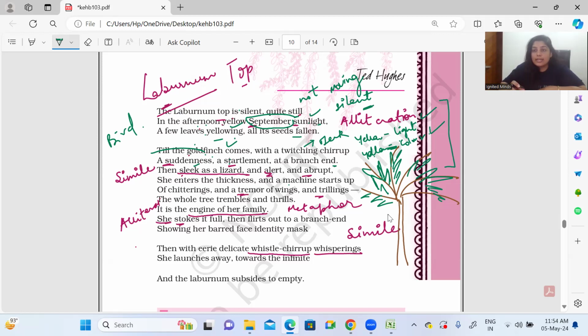Now, there is a suddenness. Automatically, there is something that happened all of a sudden. Startlement means confusing or amazing. Something new is happening. Why? Because up till now, there was complete silence on the top of the laburnum tree. But now there is some suddenness, some change there. But on what part? Suppose this is a branch: this is the end, this is the center, and this is again the end. You cannot call it the beginning. So now this bird, the goldfinch, has come on one of the ends, at the branch end, and there is some kind of movement, some kind of noise.